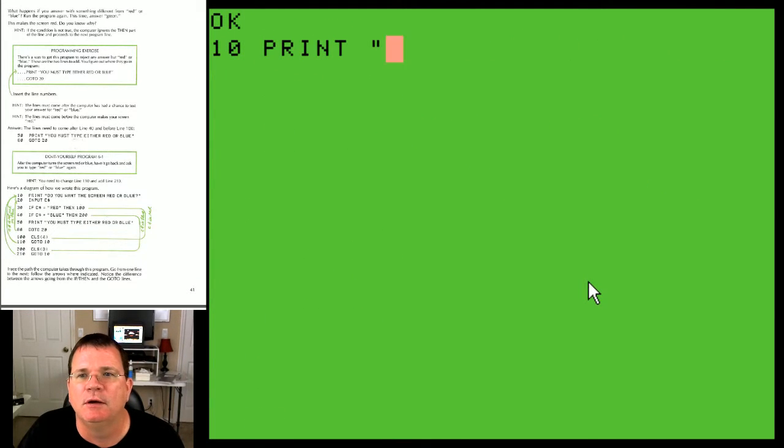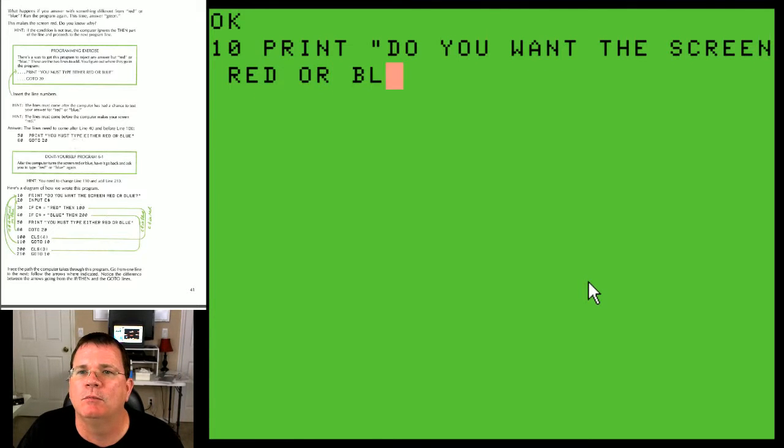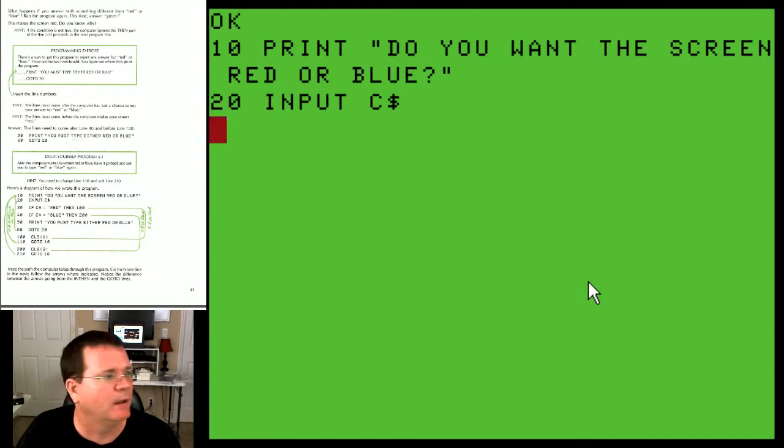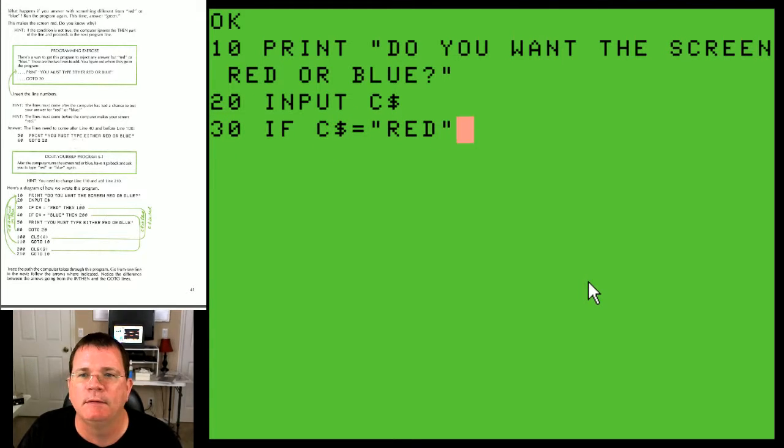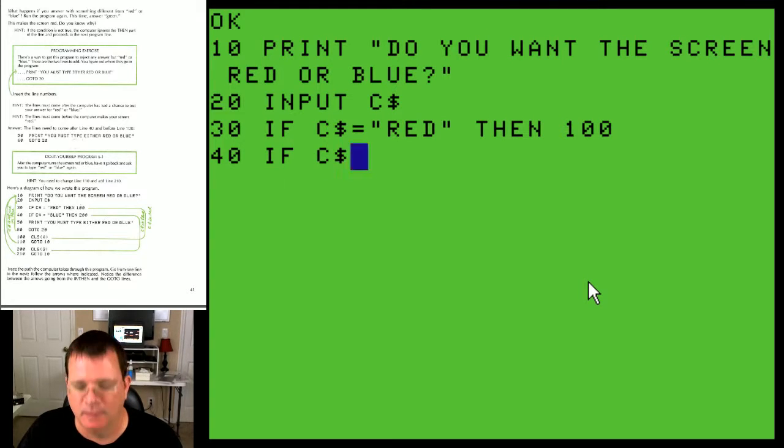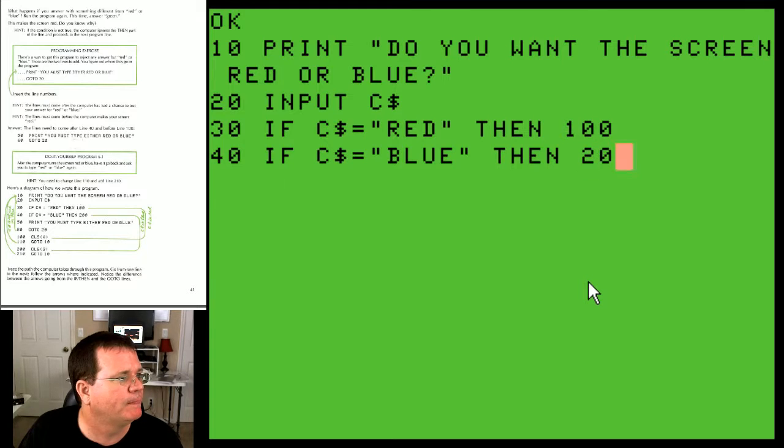So it's 10, print, quote, do you want the screen red or blue? Question mark, quote, 20, input C strings. Okay, 30. If C strings equals quote red, then go to 100. We don't have to put the word go to in there. 40 says if C string equals quote blue, then go to 200.